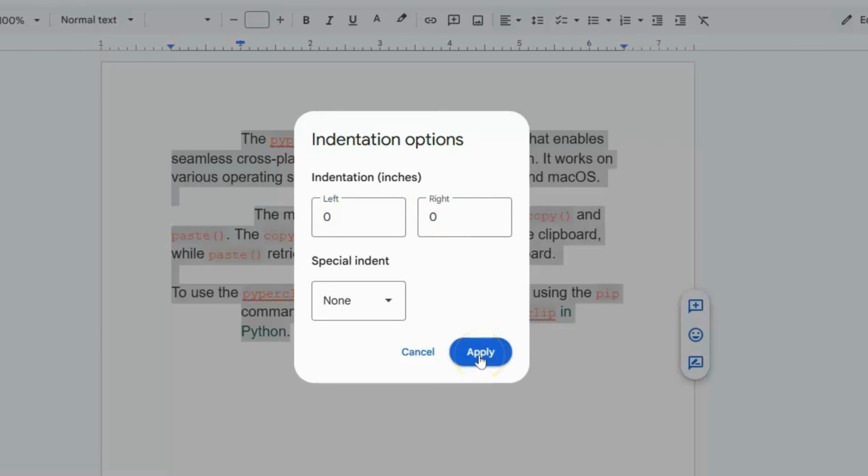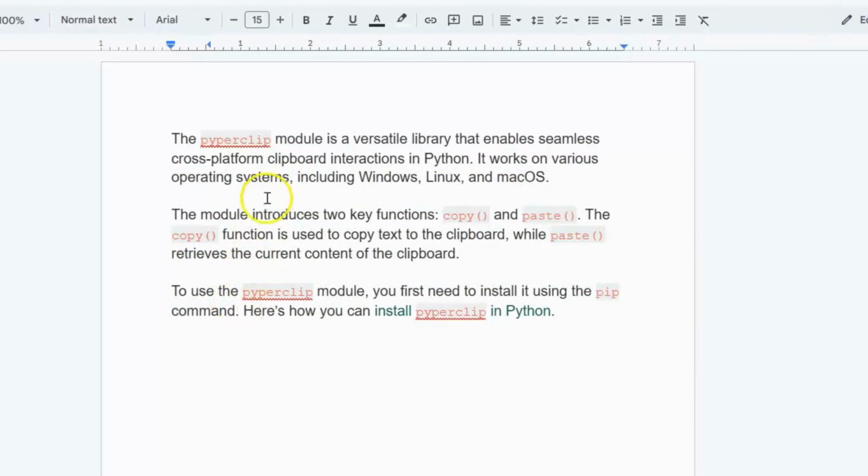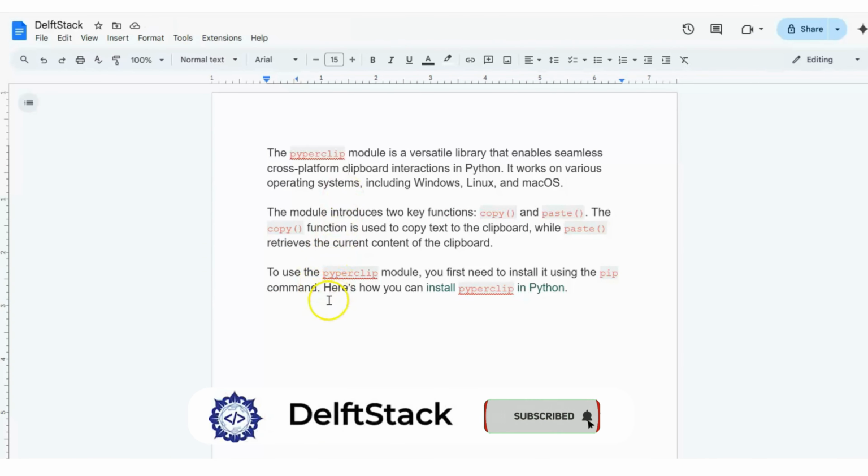Once you've adjusted or cleared these settings, your text will align clearly without any unwanted tab stops. And that's it. Now you know how to quickly fix formatting issues caused by tab stops in Google Docs.